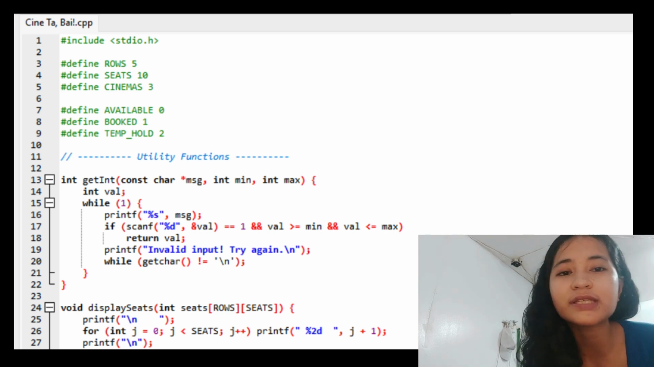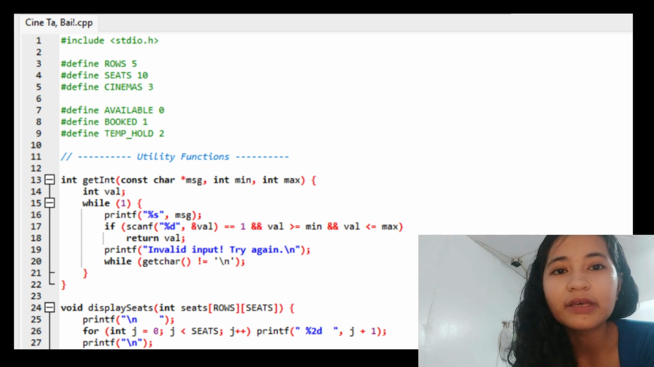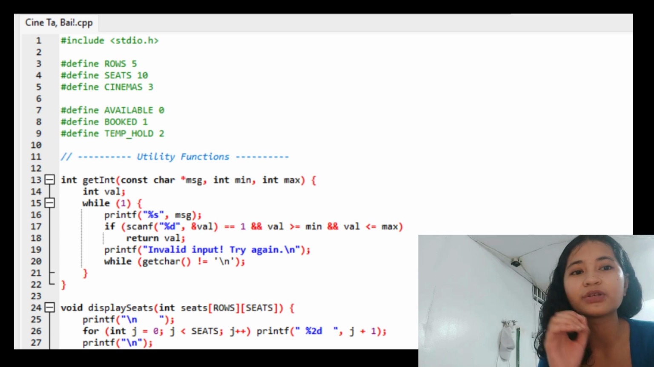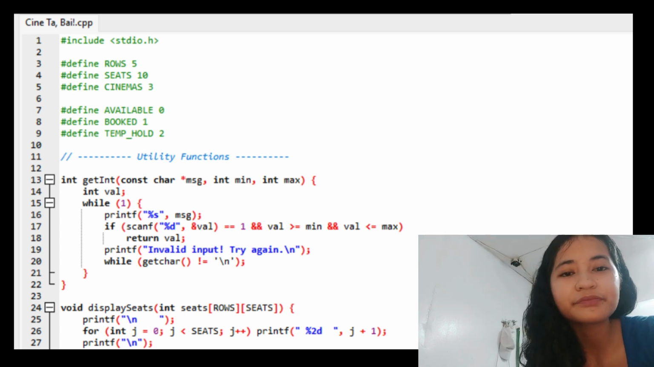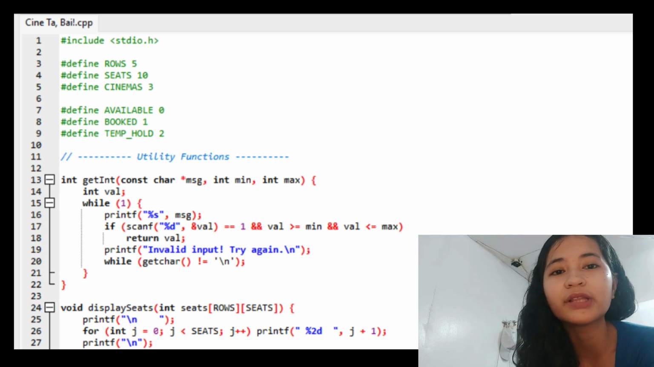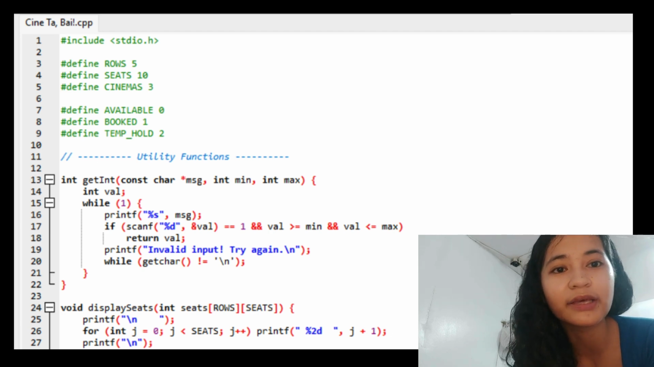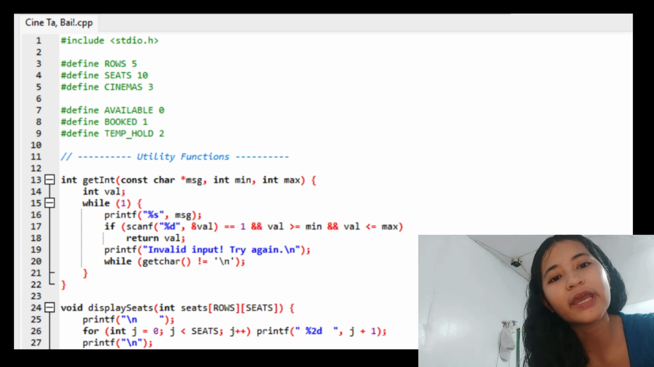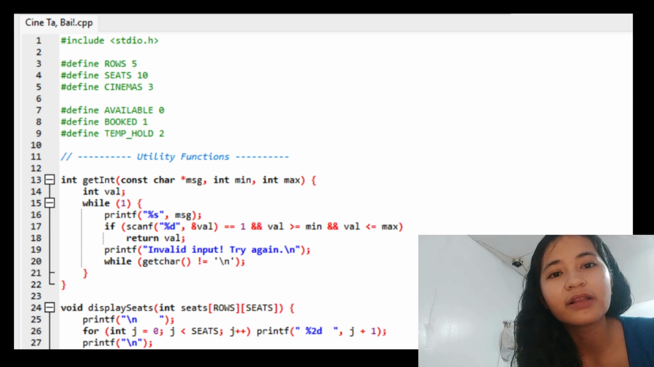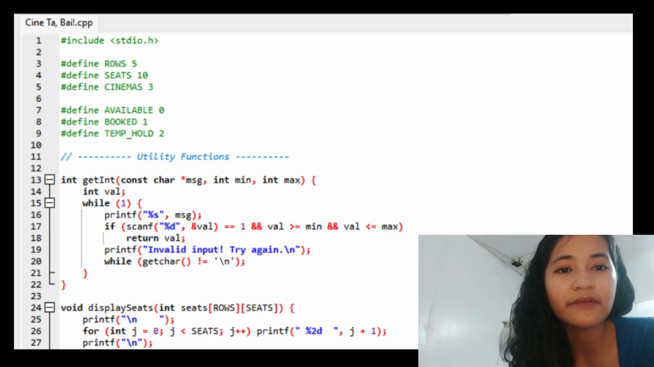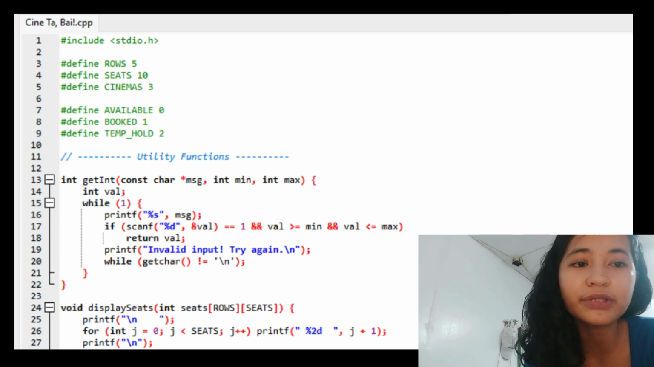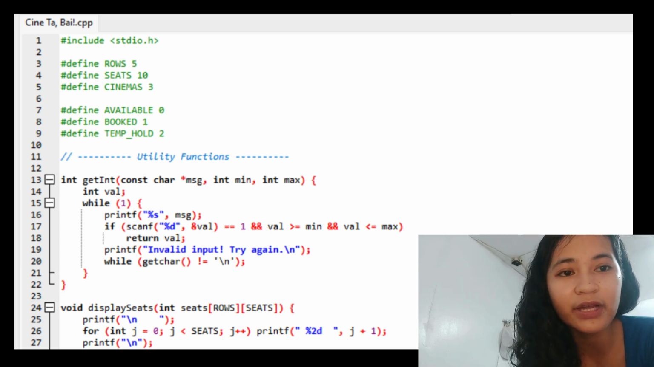And the 16th code line is the printf. It prints the prompt message to the screen, for example, choose a cinema. And for the 17th code line, it reads an integer into val. If scanf successfully reads one integer and that integer is between min and max, then the condition is true. And for the 18th, return val. If the condition on line 17 is true, return the valid number to the caller and exit the function.